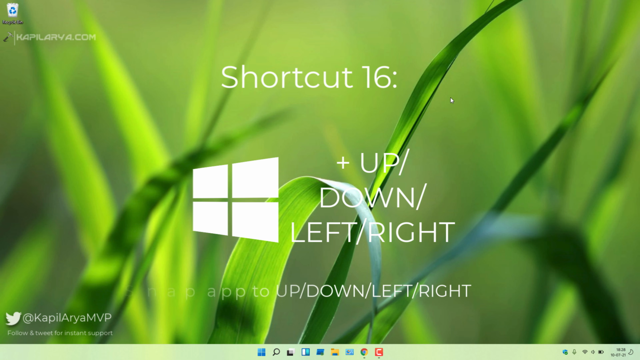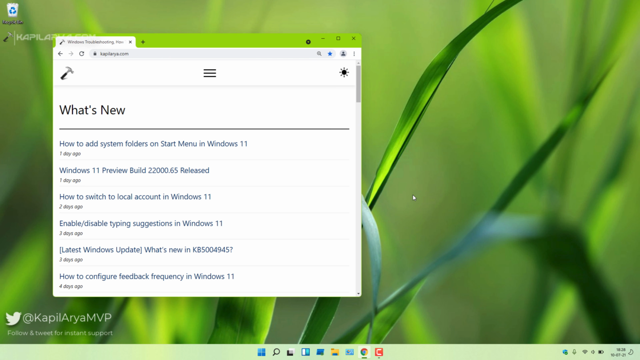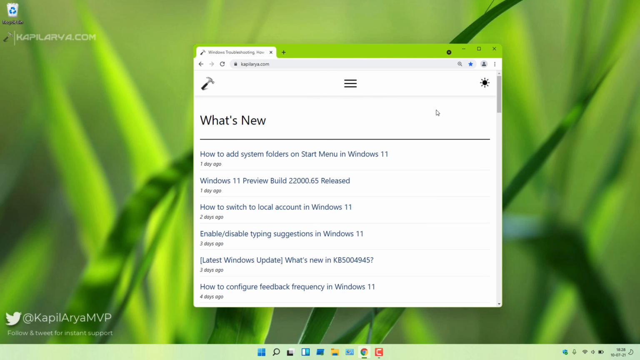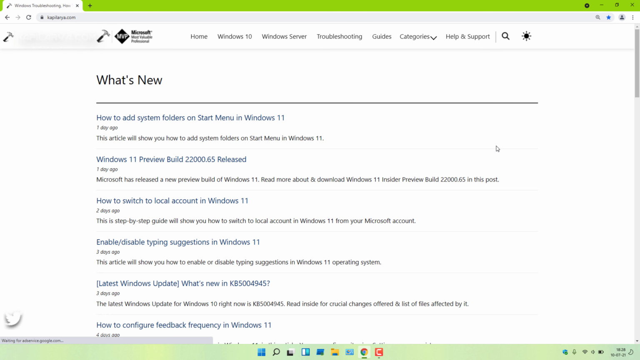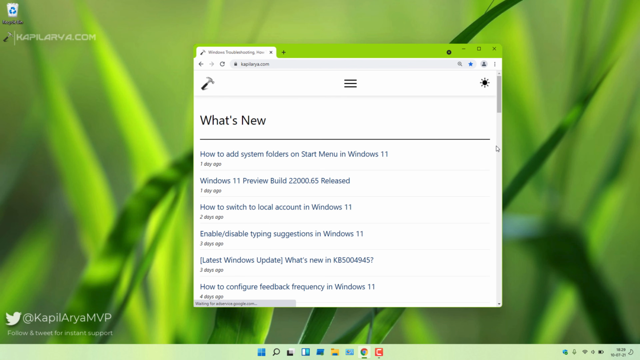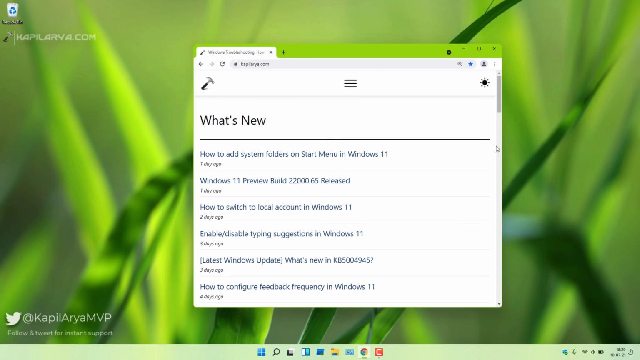Then we have our shortcut number 16, and that is Windows plus arrow keys, that is up, down, left or right. So you can press Windows plus arrow keys to snap an app up, down, left or right using the respective up, down, left or right arrow keys on your keyboard.